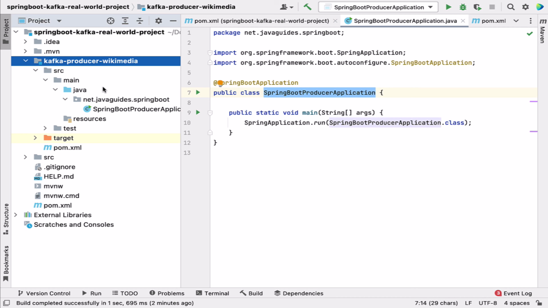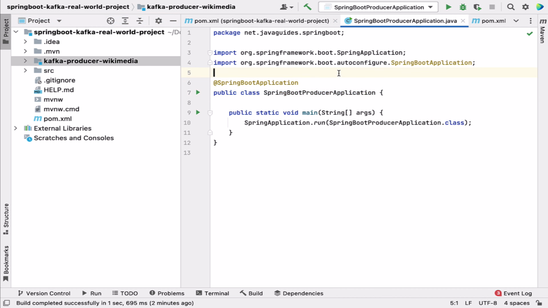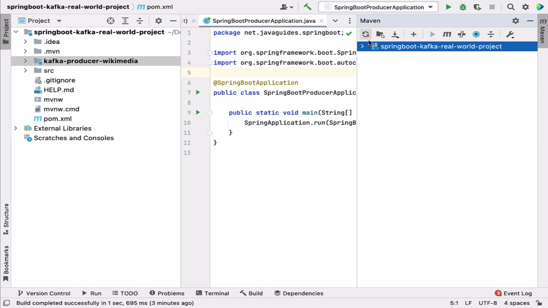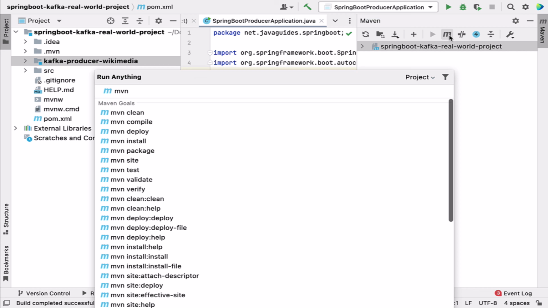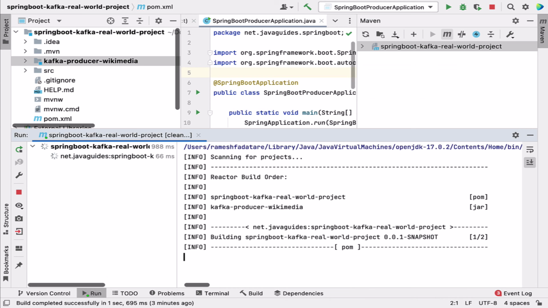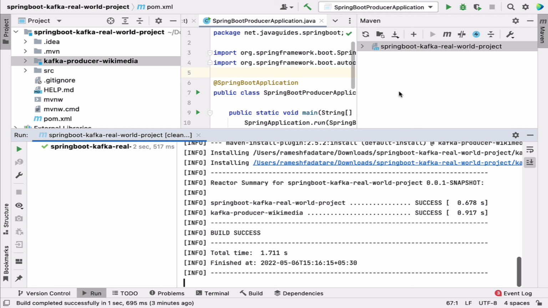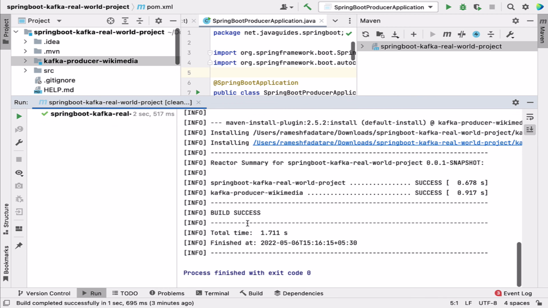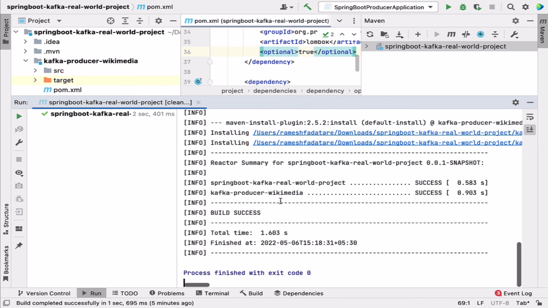Okay, so in order to verify this Spring Boot project setup, what we can do is go to Maven over here and from here we can just run the command mvn clean install. Okay, and let's see whether the setup is correct or not. And here we go, the Maven build succeeded. It means that the multi-module Maven project that we have created is working as expected.